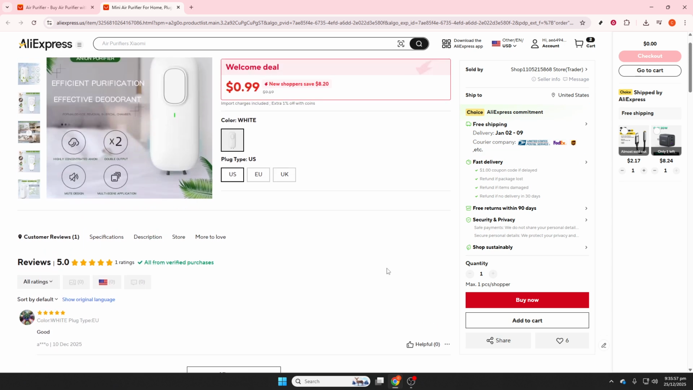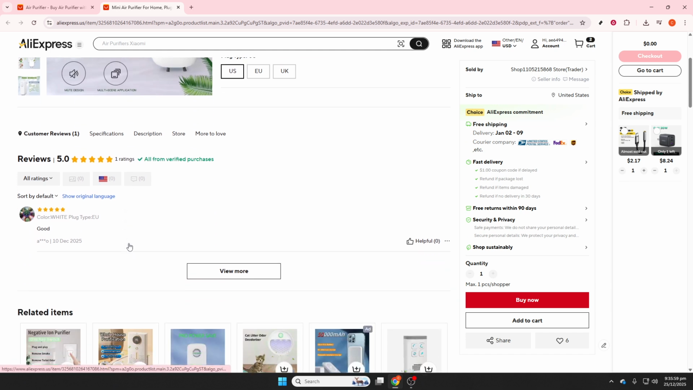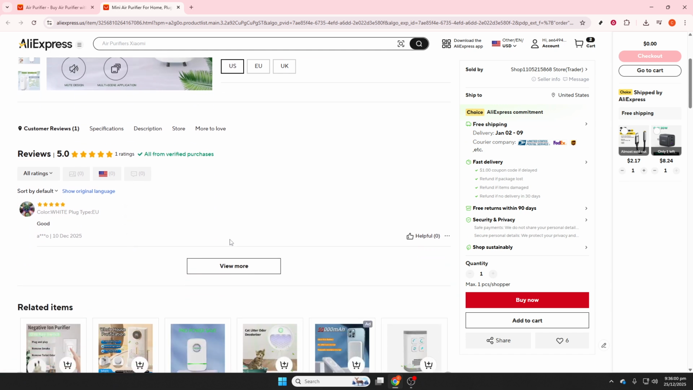Use this approach anytime you find an item you like and want to see more from the same seller, compare styles, or check their reputation before you buy.